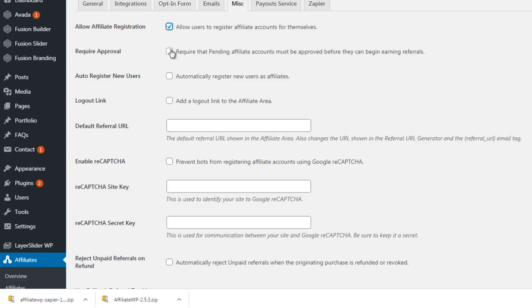Require approval, this just means that when somebody fills out the form, they are not going to be able to become an affiliate immediately. It requires you to actually accept them. Automatically register new users as affiliates.